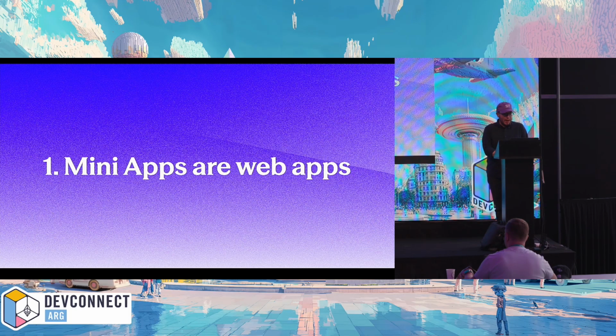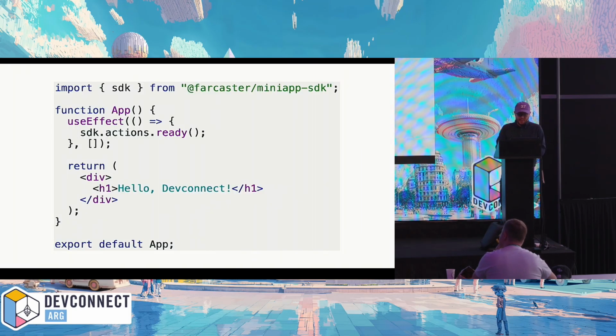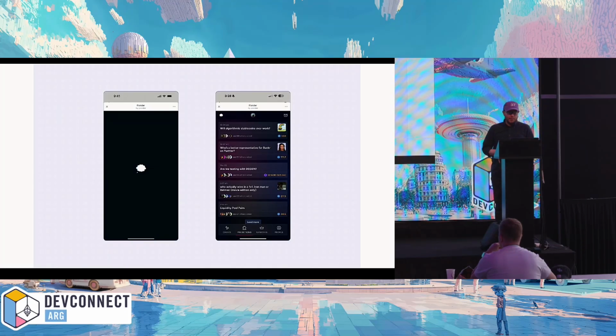So number 1, mini apps are web apps. The most important thing I think about the mini app model is that these are just web apps. That means you can do anything you can do in a web app in a mini app. It also means you can use the tools you already know and love to build them. So if you like React or Vite or whatever stack you prefer, you can use it. They're just HTML, CSS, and JavaScript, so you can use whatever framework and stack you want.